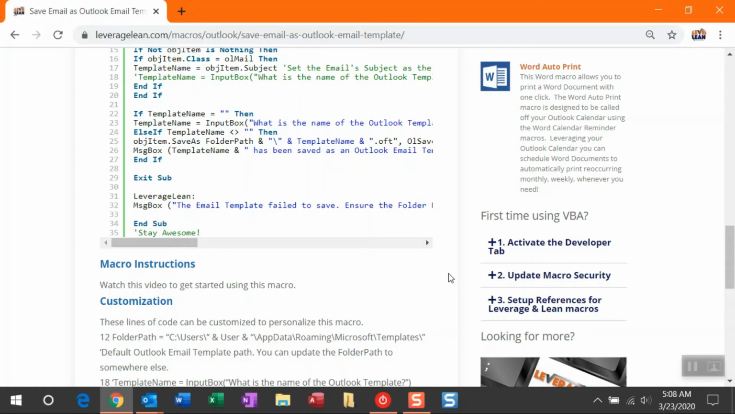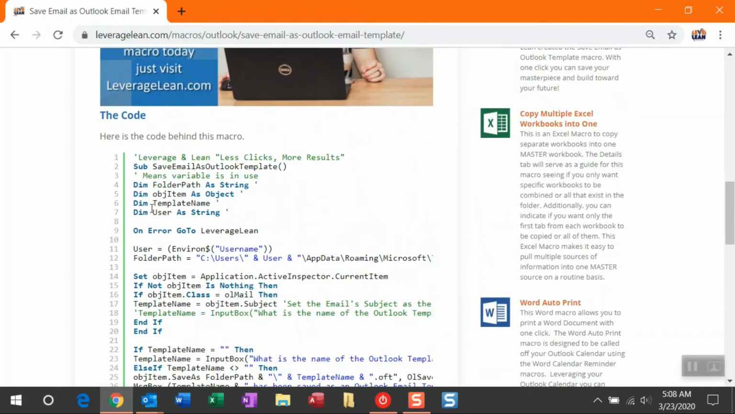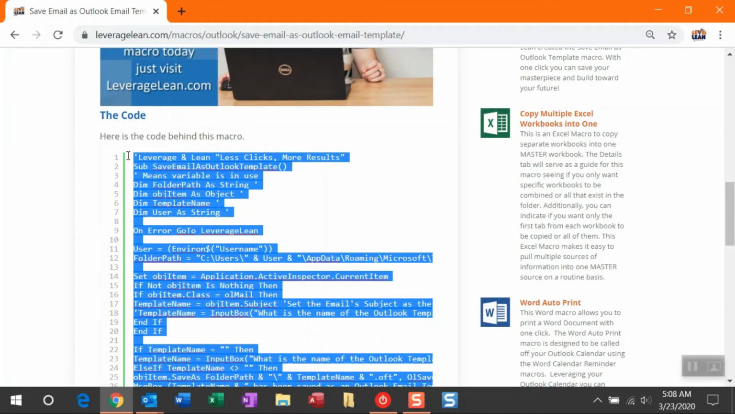Alright, so if you're ready to copy this code, go ahead and put your mouse cursor just in between the code lines and the physical code itself. With a double click, you've selected everything, and with Control C, you've copied all of it.